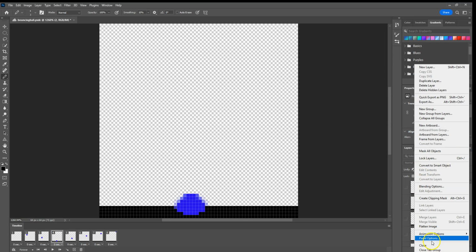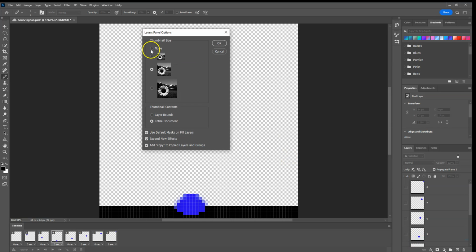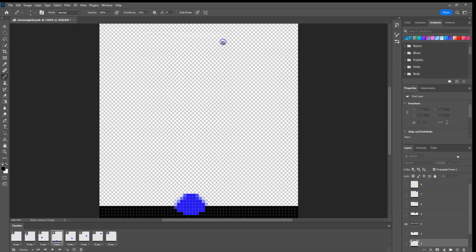Now because our image is at this point pretty small, it's okay for me to keep this on the small thumbnail. However, what I do want to point out here is the layer bounds or entire document option under thumbnail contents. Because what this is going to do is change what is displayed in the thumbnail. It's not going to necessarily remove things that are within those images, but it's going to look to say, hey, what can I remove so I don't have to display that? So I'm going to change this to layer bounds, and click on OK.